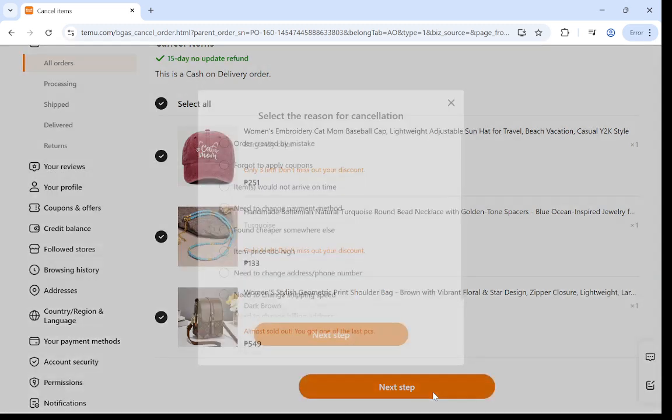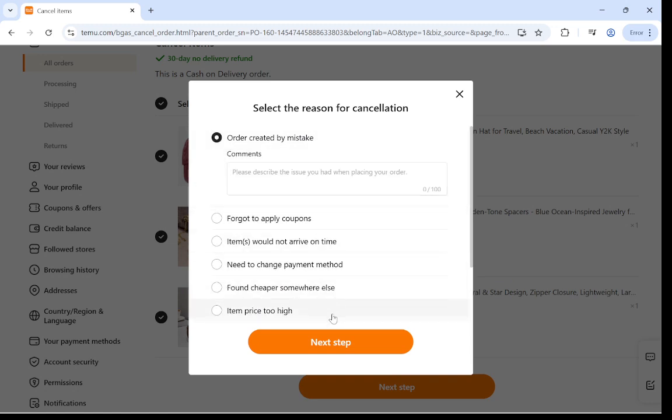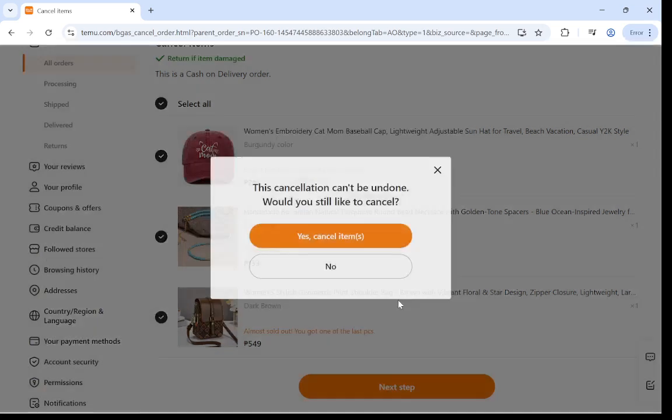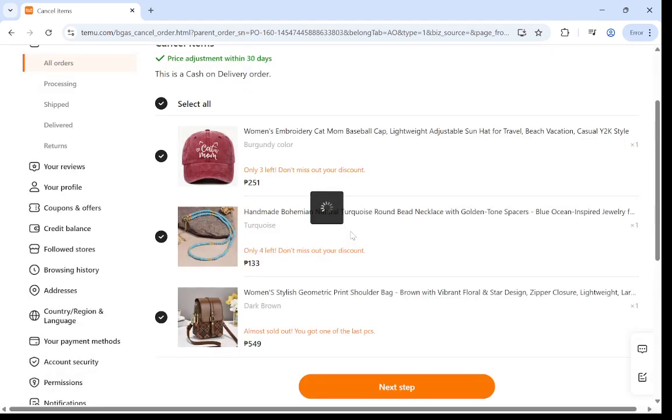This action should guide you to a screen where you select your reason for canceling. Temu and platforms alike often use this information to improve their services, so you can choose a reason that best applies to your situation. Finally, there's one last action: confirm the cancellation. Once you've reviewed all your selections and ensured everything is correct, proceed to confirm the cancellation.